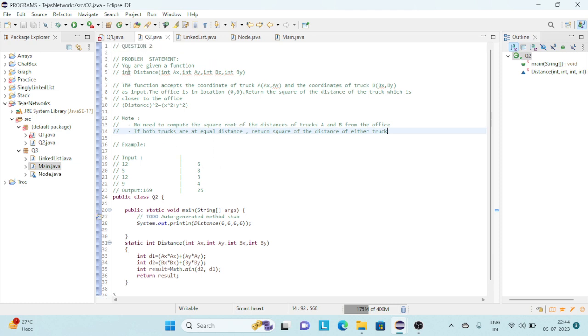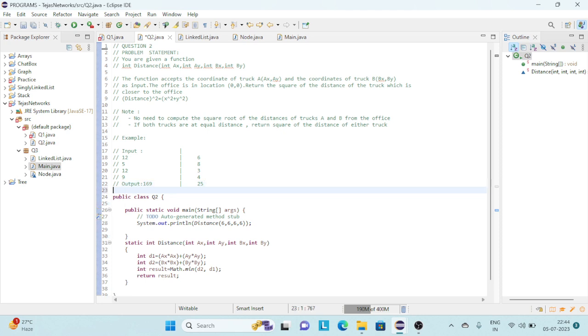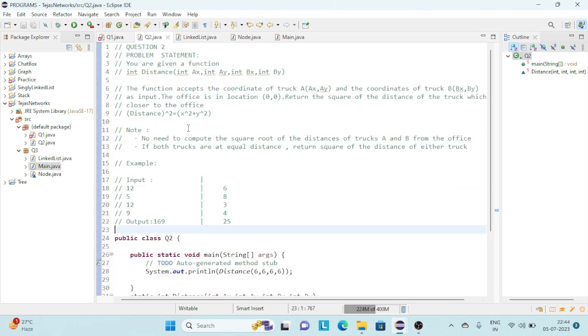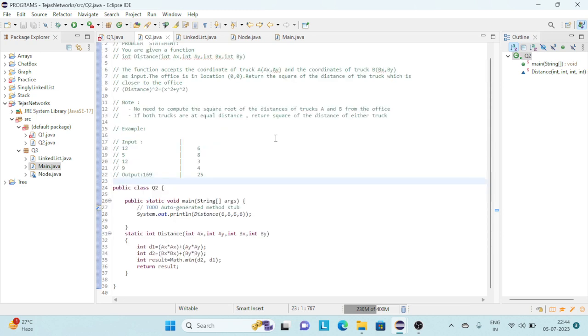Okay, now again I'm zooming it. If you want to copy this, if you want to see this code, you can see it. Okay, let's move to question number three.